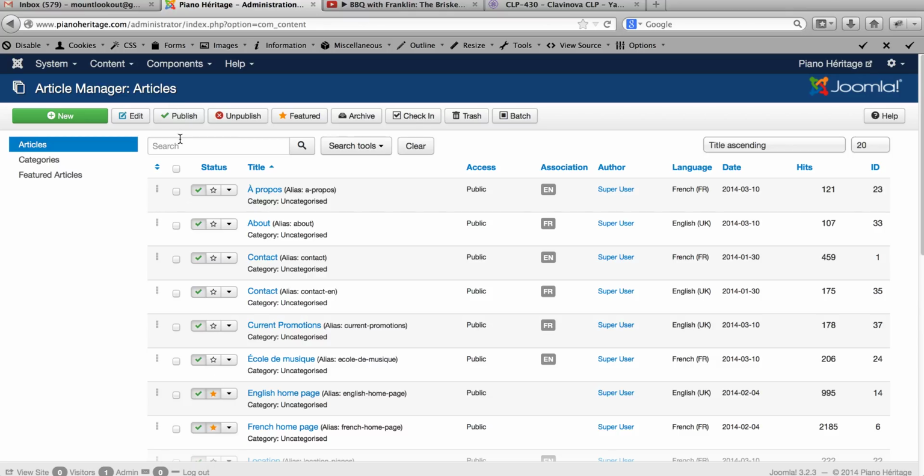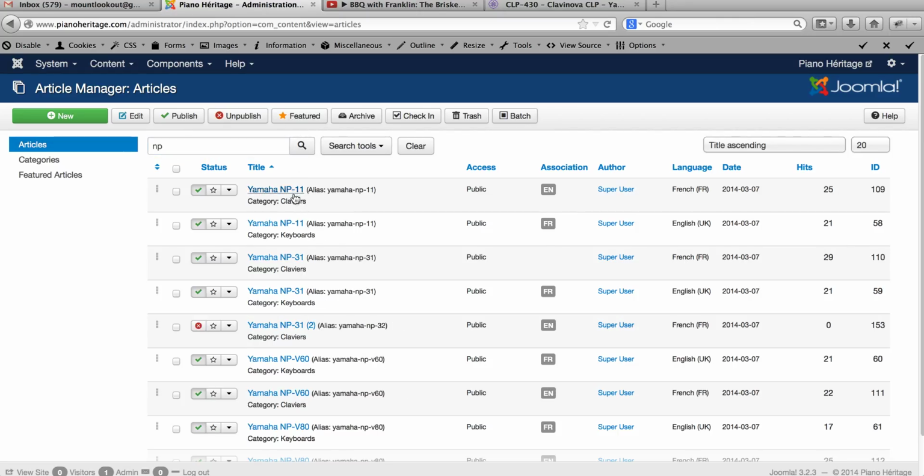So I'll find a French page that I'd like to copy that I know has a video, because I know there's a video for the CLP series, and I know the NPs. I can search here, NP, click this search button or hit enter, and we'll take a look at the NP 11. It's a clavier. It's the French version. You can tell it's the French one because the category is in French, or you can look over here to the language and you can see that it's in French.